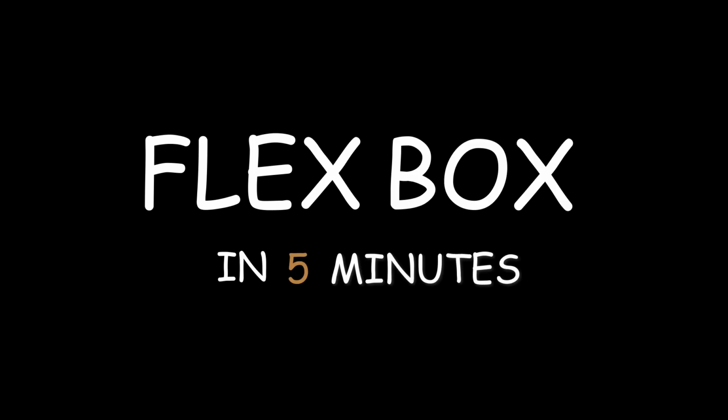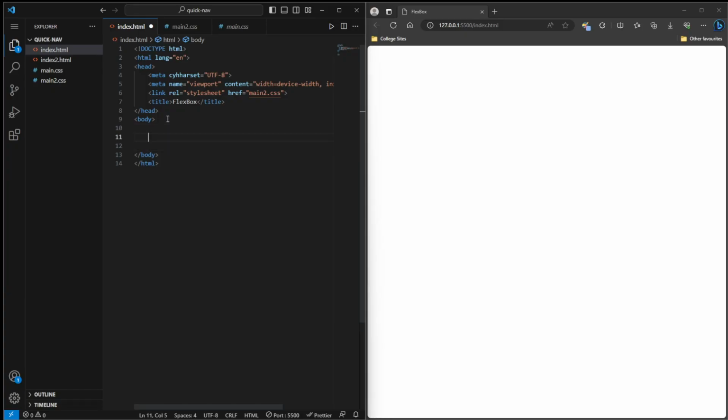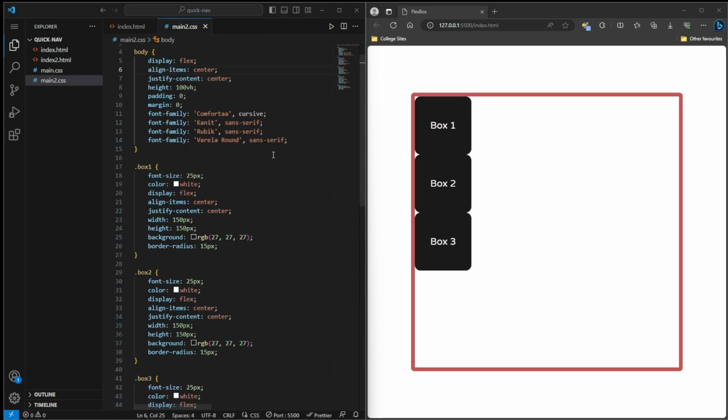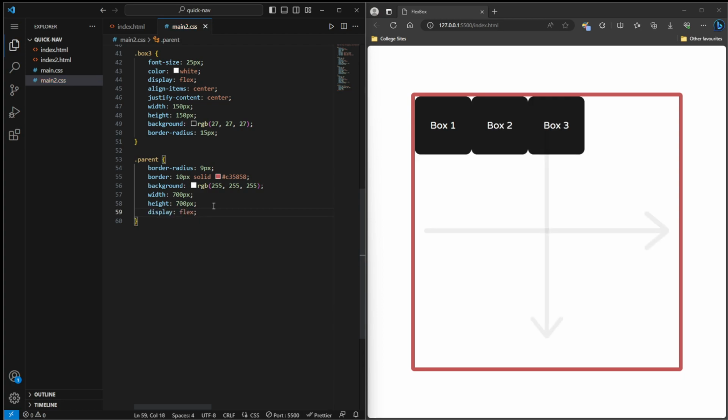Flexbox in 5 minutes. The foundation of Flexbox relies on the concept of a parent and its children. So to start off, we are going to need a parent or a container and several children inside. Moving past all of the styling CSS, we can set the parent element to have a display of flex, creating two imaginary axes, horizontal and vertical.